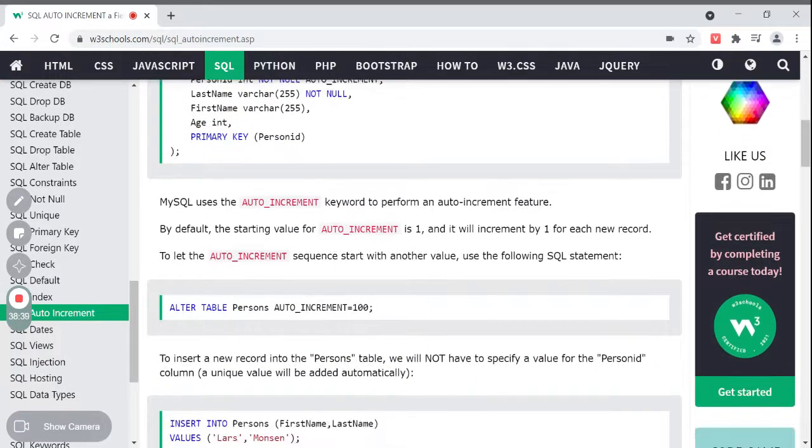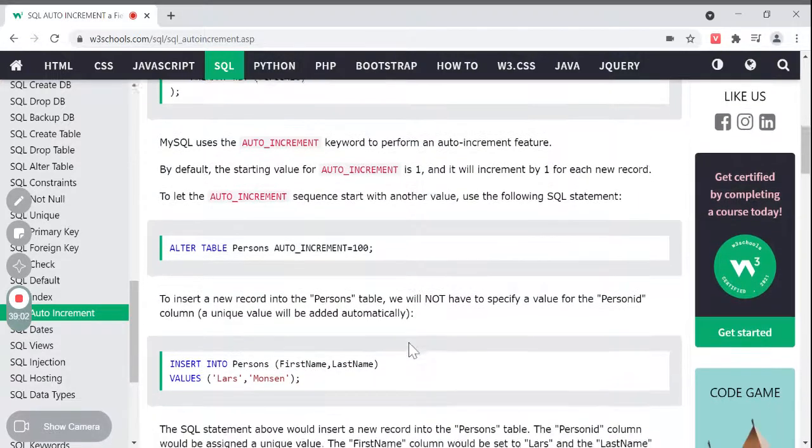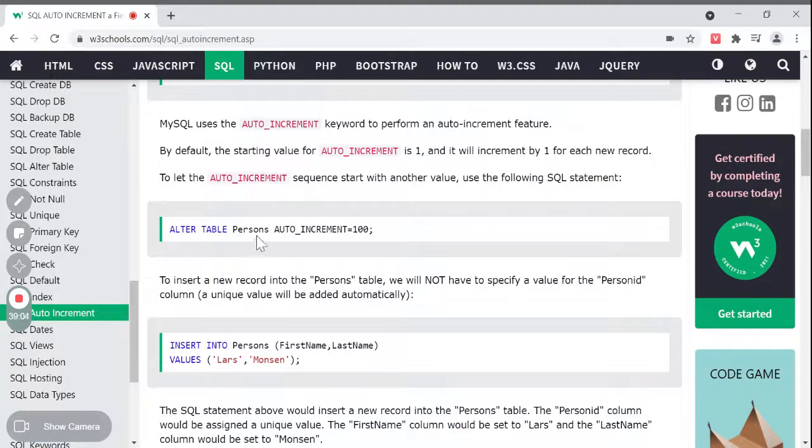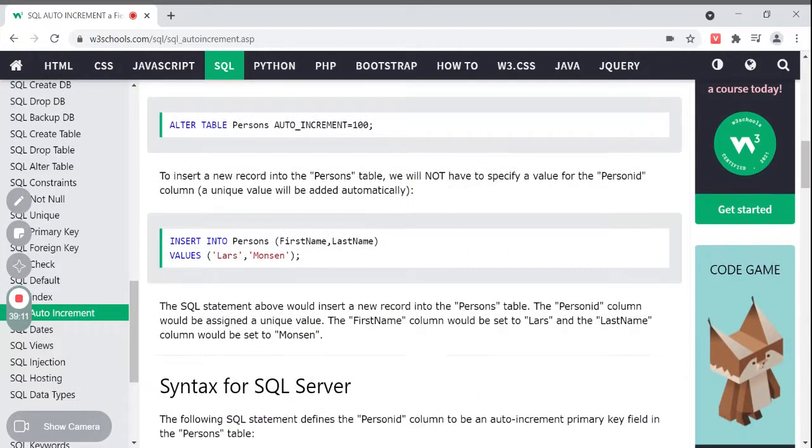By default, the starting value of auto increment will be 1. It will be incremented by 1 each time we insert a new record. So the default value is 1. It will increment each time we add a new record. To let the auto increment sequence start from another value, use the following syntax. If you don't want to start with 1, then you can set a value from which you want to start the counting. Like you can do this: ALTER TABLE persons, I'm setting the auto increment as 100. From 100 I want to increment if any record is inserted. Likewise you can do things.